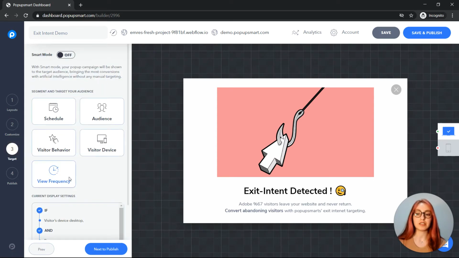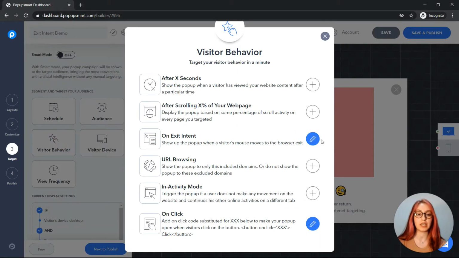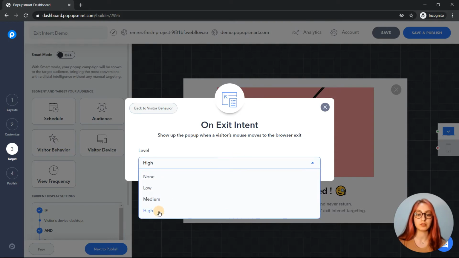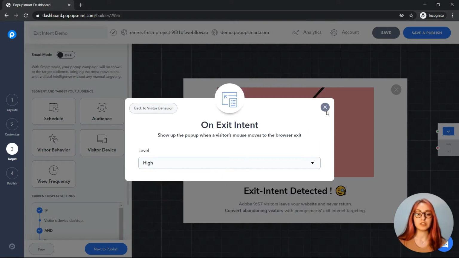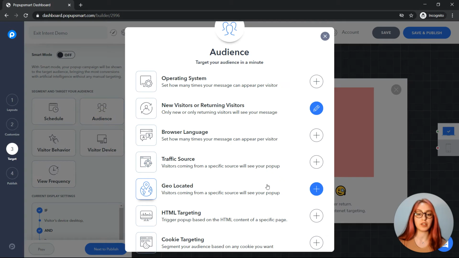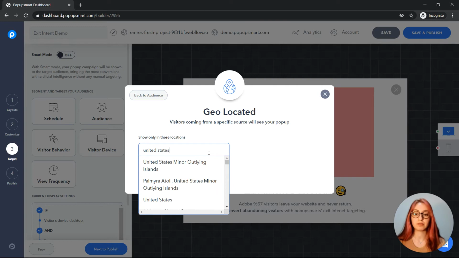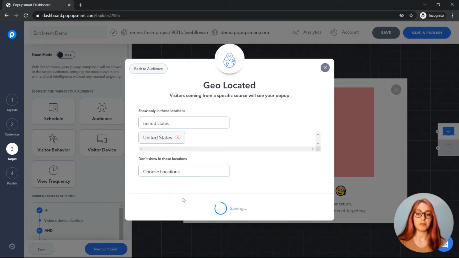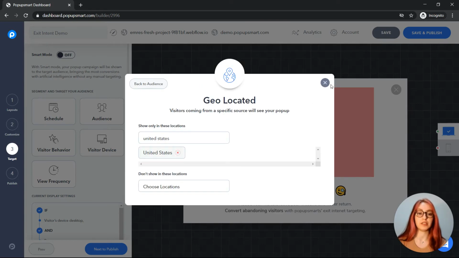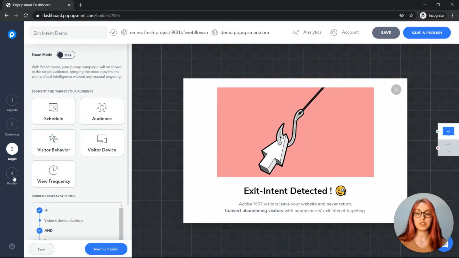Adjust the targeting settings to decide when and to whom you want to display your popup. For example, let's target our audience with exit intent trigger. And now geolocated targeting as well for a location-specific campaign. For instance, we can add United States to display our pop-up only to visitors from United States. Continue with the publish step.